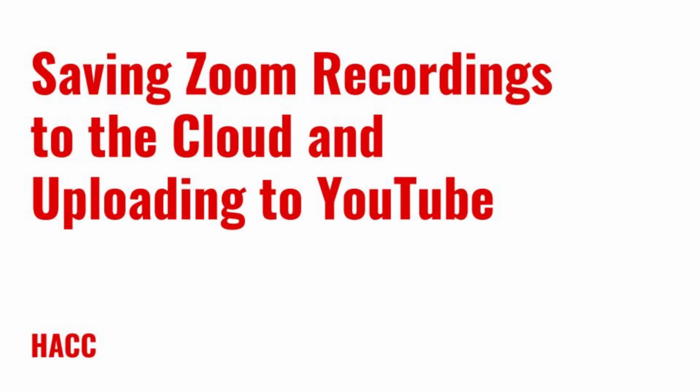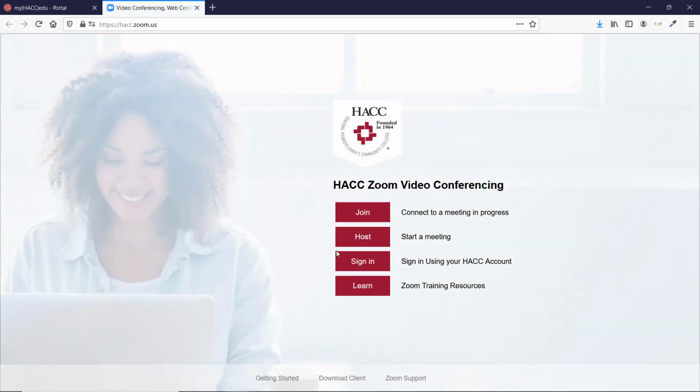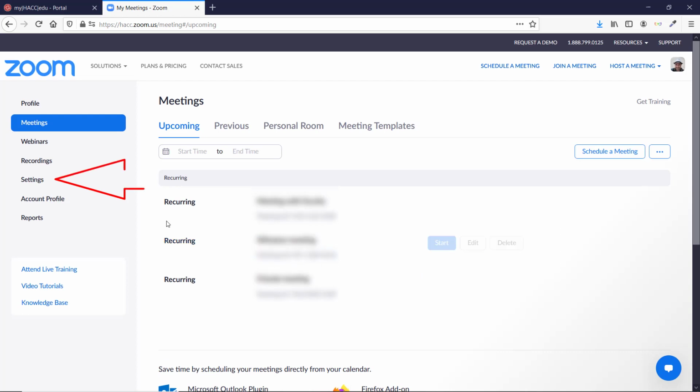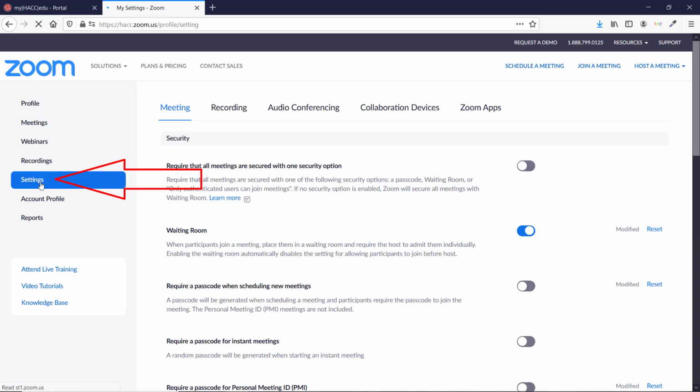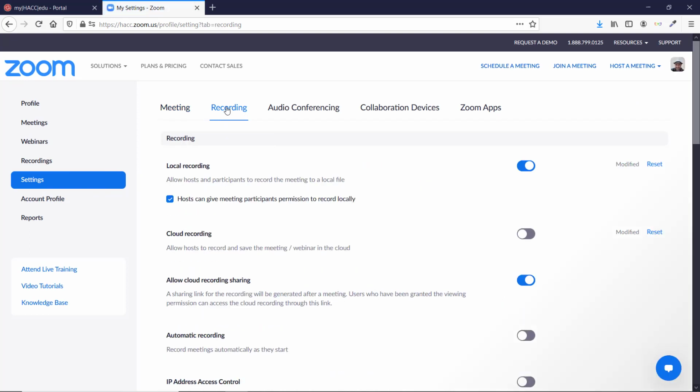A better option is to save to the cloud. To enable this, go to My Hack, then Zoom Video Conferencing, and Zoom Login. Click Sign In to go to your account. Click Settings in the menu on the left side, and then Recording in the menu bar along the top of that section. Here, you'll see the options for local recording and cloud recording.